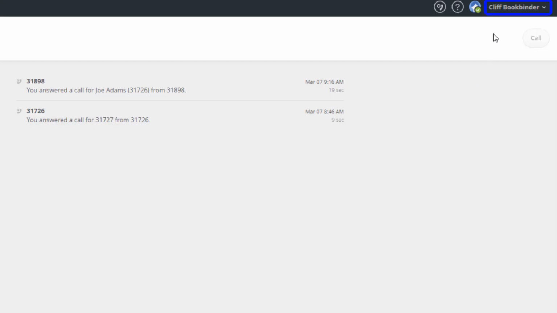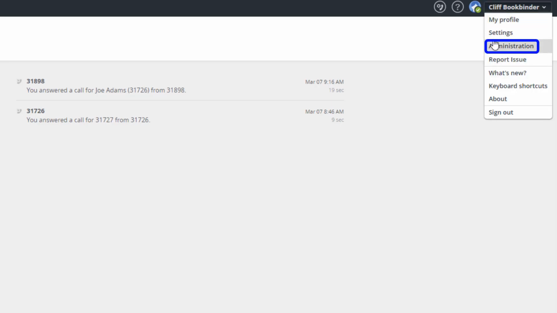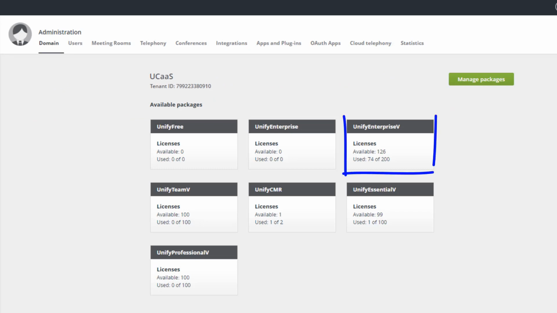Let's click on my username, Cliff Bookbinder, and access administration. Unify Enterprise V are the OpenScape Cloud licenses we will use for this demonstration, but any subscription type will fit. We have 126 of 200 licenses available. 74 are used. You will pick the license that is appropriate for your environment.